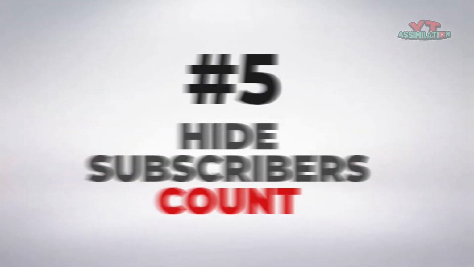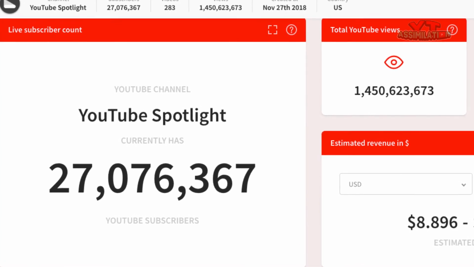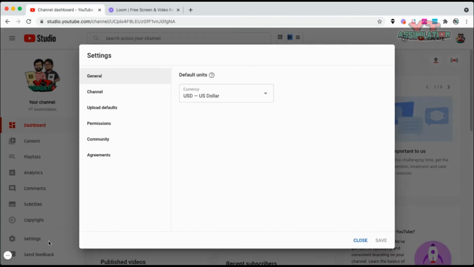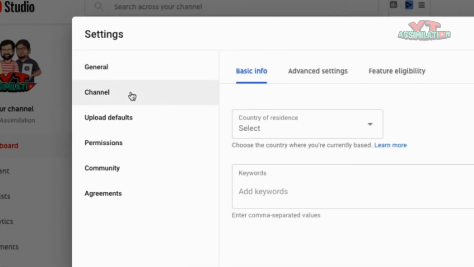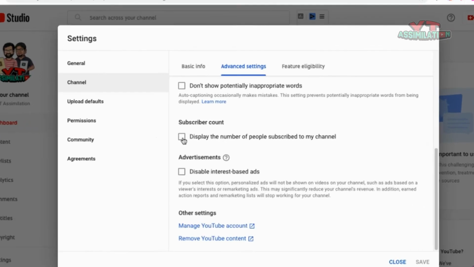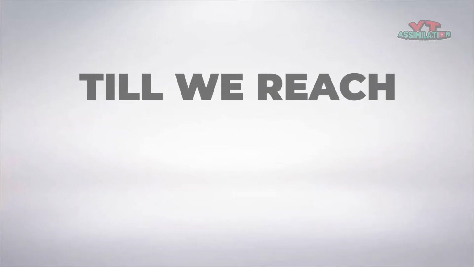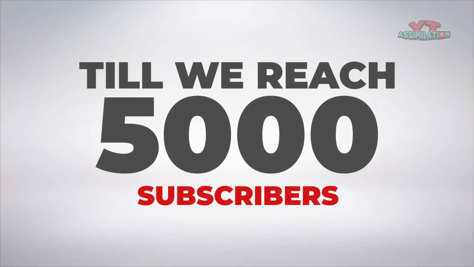Feature number 5. Hide subscribers count. For one reason or another, if you wish not to show your subscriber count publicly, you can turn that off. To do this, go to Settings and choose Channel. Here click on Advanced Settings and scroll down. You can check or uncheck this box to make your subscribers count visible or hidden. We have kept our subscribers count hidden till we reach 5,000 subscribers.